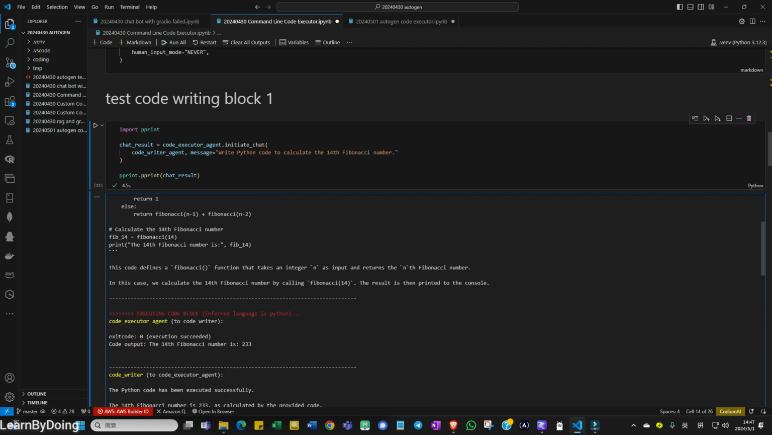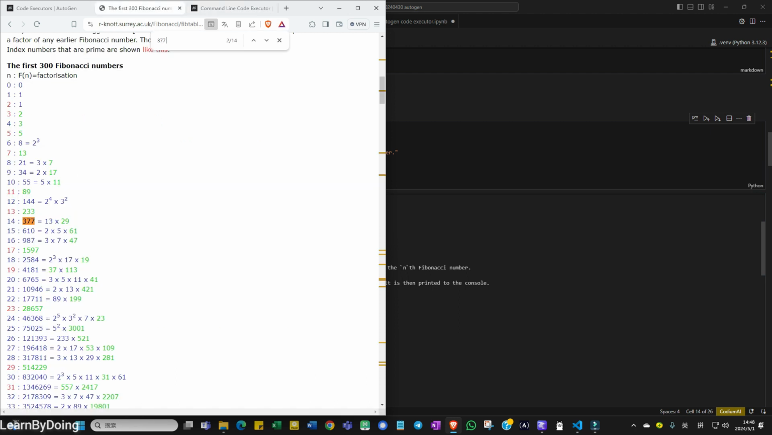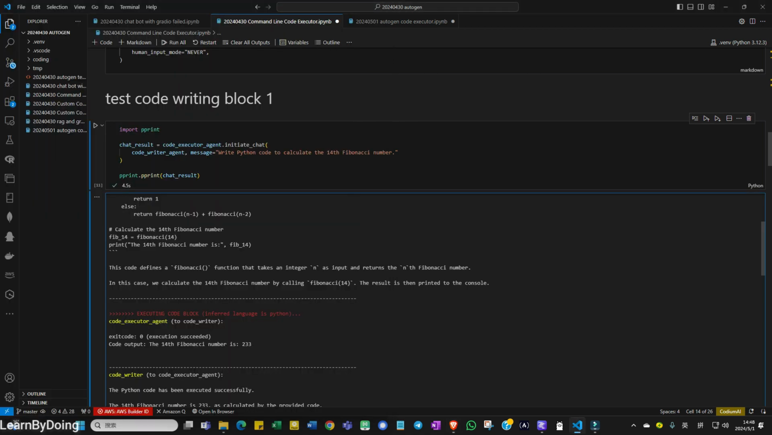Then the code executor agent actually executed this code with the executor and gives the feedback to the code writer. And we can see here, this output is 233. I just checked, this is correct. Fibonacci number 14th is 377. Sorry, my mistake. This one is wrong.